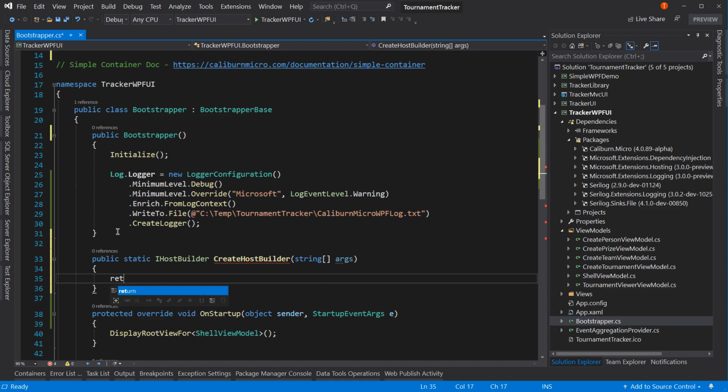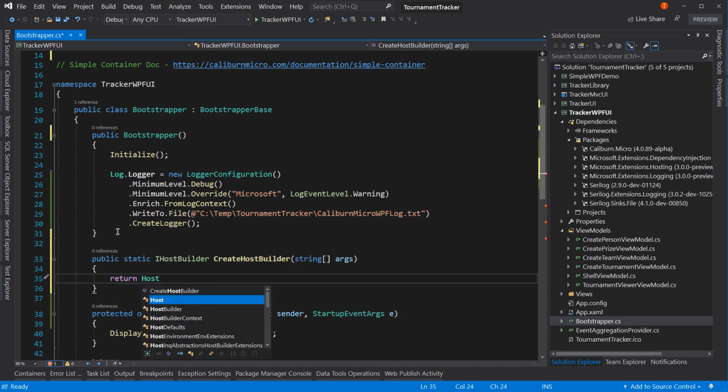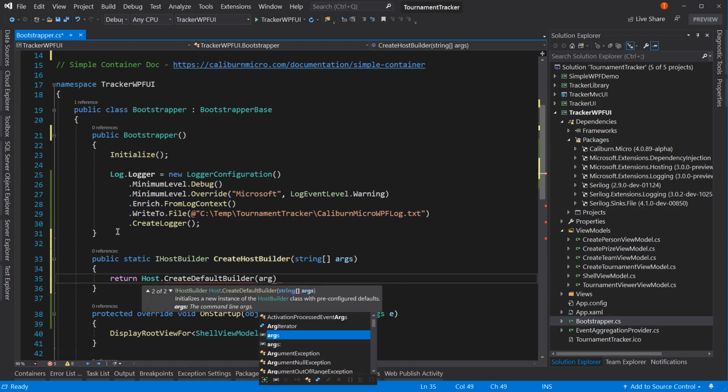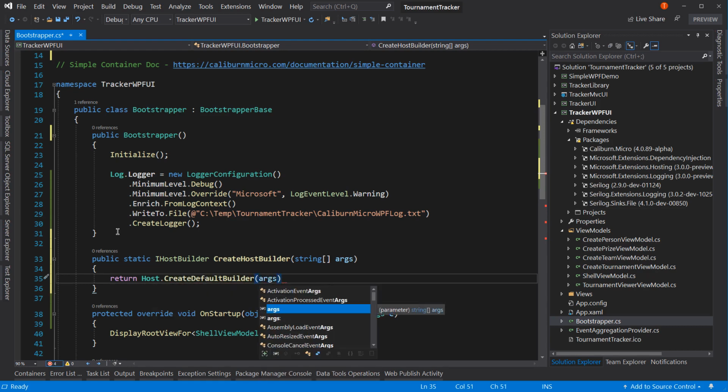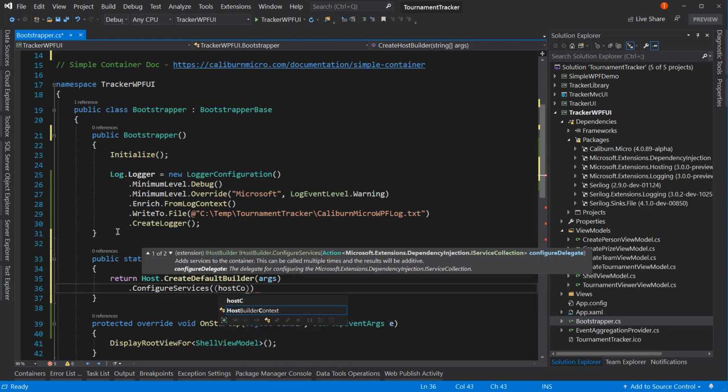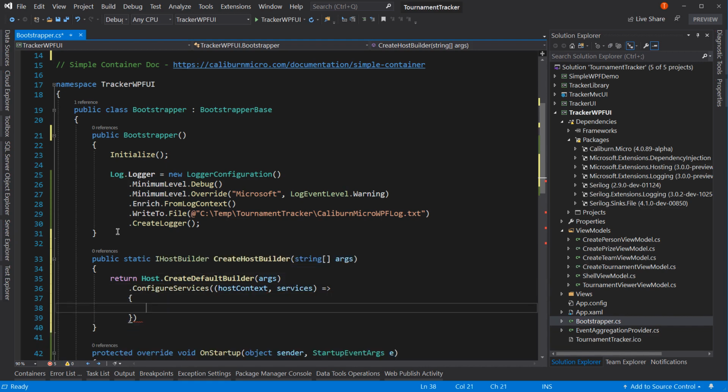And then inside here, we're going to return Host.CreateDefaultBuilder. We're going to pass in args. And then we're going to do a ConfigureServices, so host context and services. And this will be where we configure our dependency injection. So we're kind of going back to that now, even though it's the logging video.